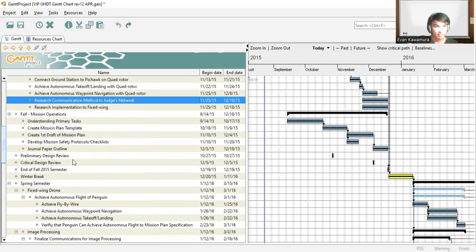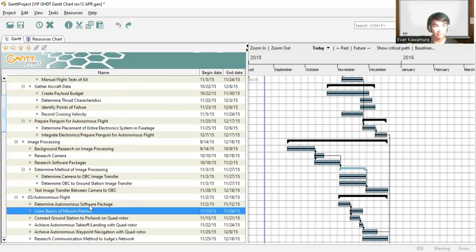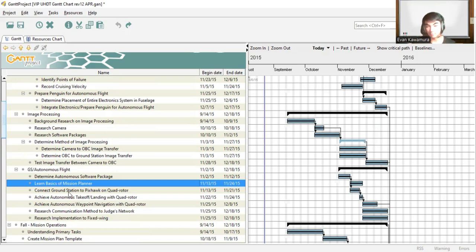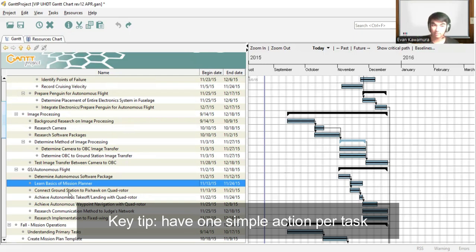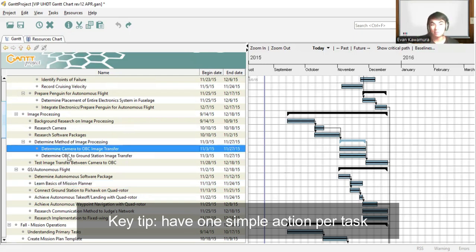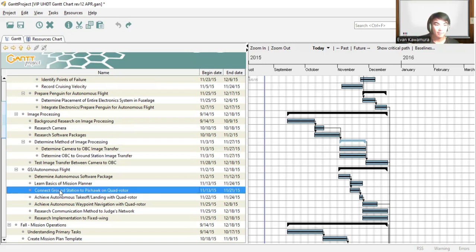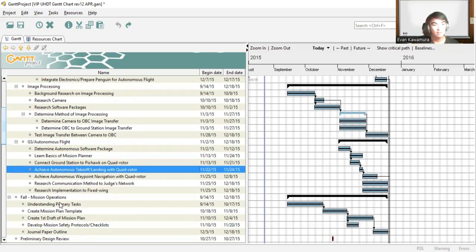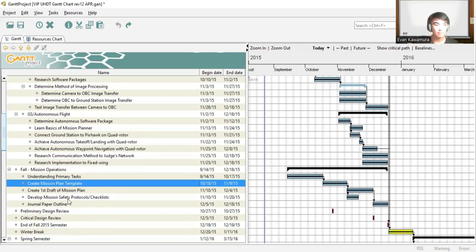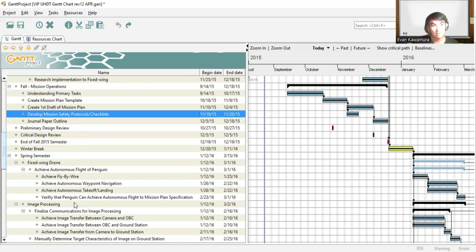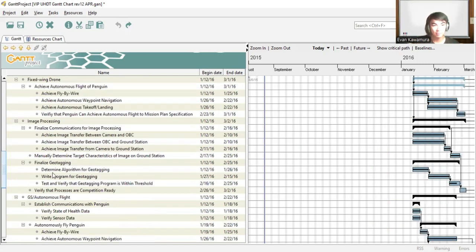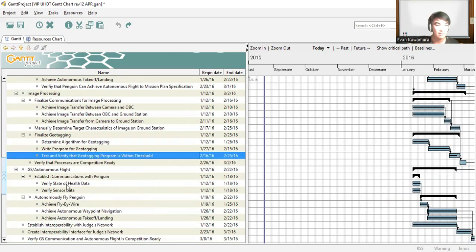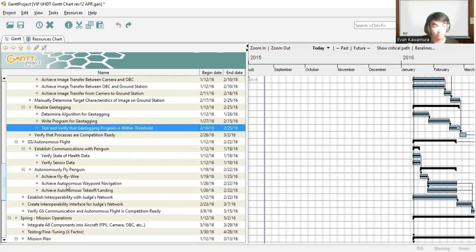There's another one, I think it's up here. Learn basics of mission planner. Like, what does the basics mean? Why do we need to learn it? Those are really important questions to ask. So generally, the rule of thumb is you want to have a simple action for every single task. Okay, so determine this, determine that, connect this, achieve this thing, understand this, create this, develop this, or draft this. Those are pretty good verbs to start with. Or write this, test this. Those are better verbs to pick from.